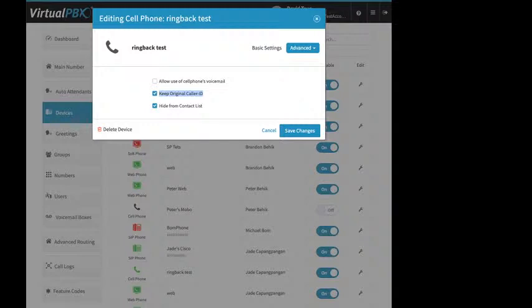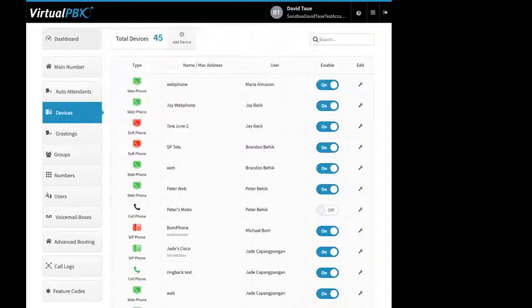If, however, you uncheck this one here, right, so uncheck Keep Original Caller ID, now the phone number that shows up on your cell phone's display is your main company number. Right, so then you know it's a work call. And what I mean by the main company number, let's go back to the dashboard here.